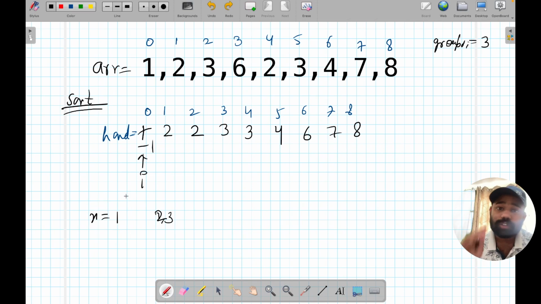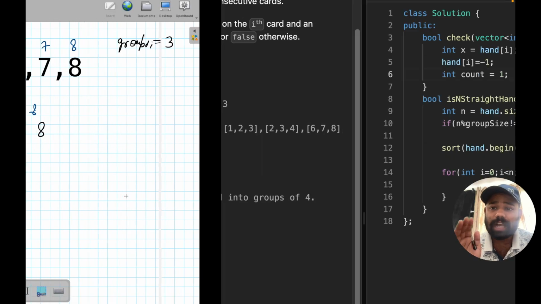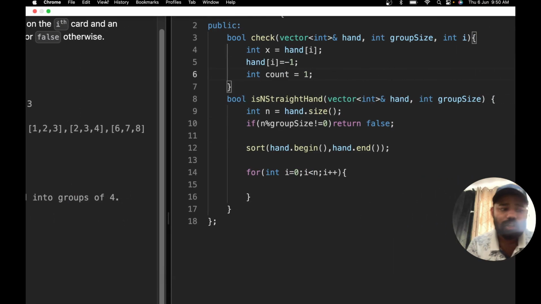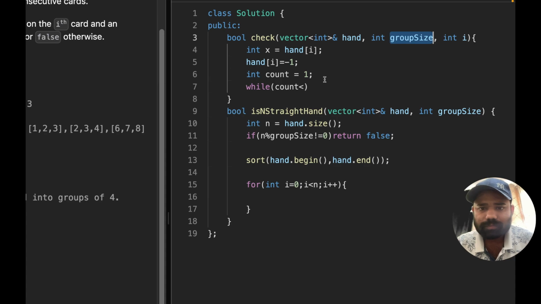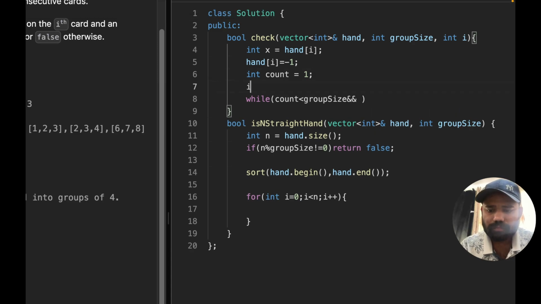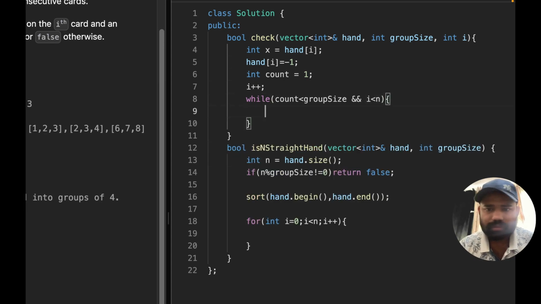Now I have to find consecutive elements of x until this count is less than group size. So I will say while count is less than group size, and I will do one more thing, guys. I will increase the value of i, and I will say that i should be less than n. If this thing is there, okay, fine.